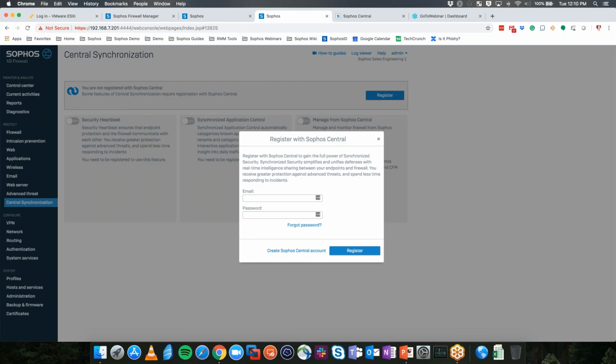So this is important. You have to have an admin or a super admin account with that customer's Central admin. Your Sophos Central partner login will not work to set up the synchronized security. We've got tons on the Sophos Hub on how to get this set up, so I'm not going to walk through that in great detail.